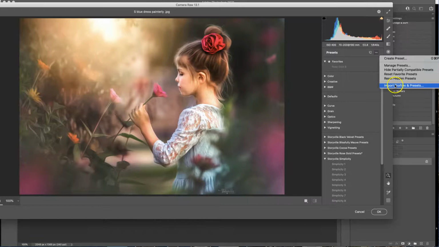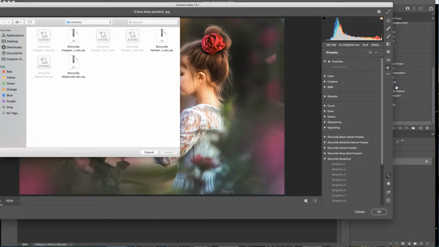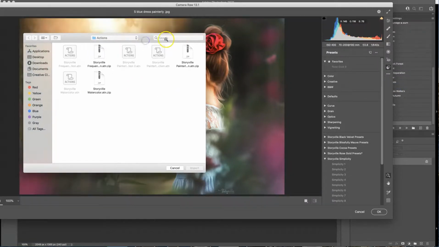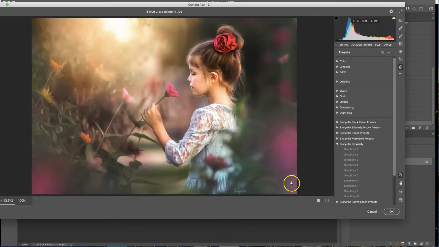And you want to import profiles and presets. And then you will just type in the preset that you want and select it. I already have them all loaded in here, so I'm not able to load them again. And that's it, guys. It's really easy.